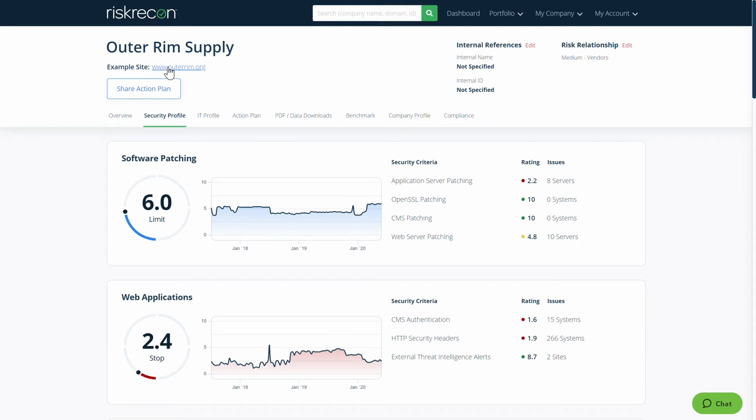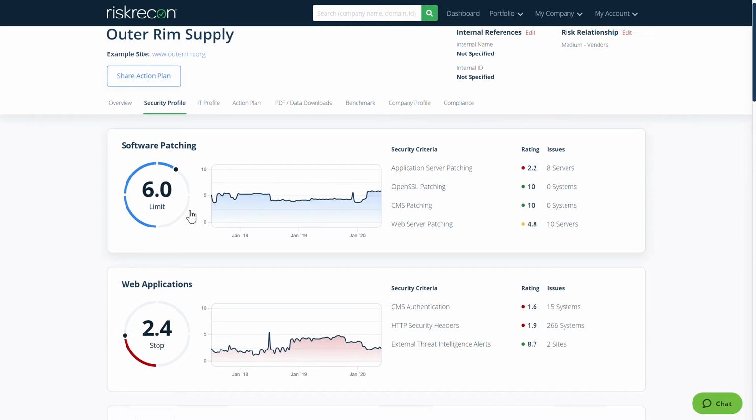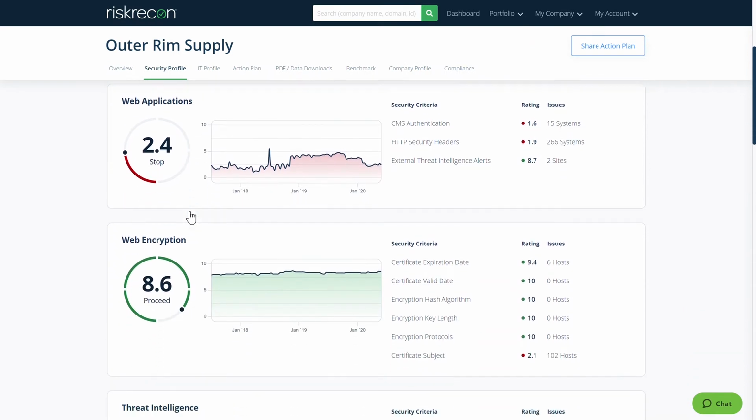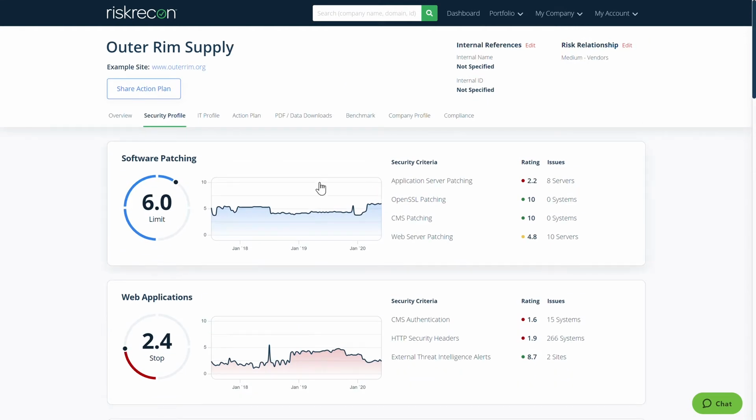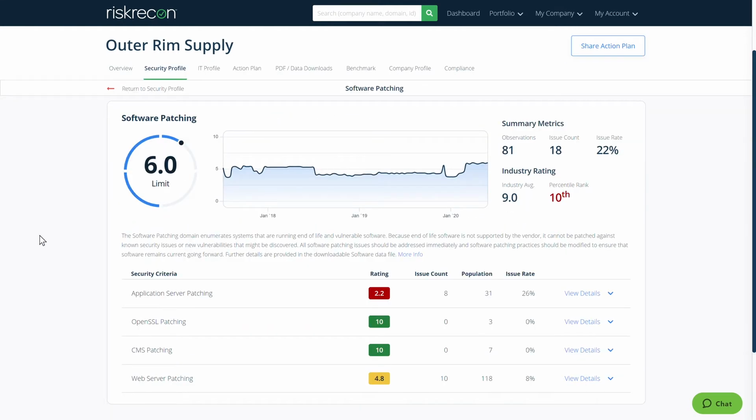Taking a look at the security profile, each of the domain performance areas is summarized here. And notice that domains have underlying security criteria, so they're broken down into further details. Let's crack open software patching. I always find that interesting. 22% of the software that Outer Rim Supply is operating on the internet is end of life, at least from what RiskRecon can observe through open source intelligence and passive analytics.